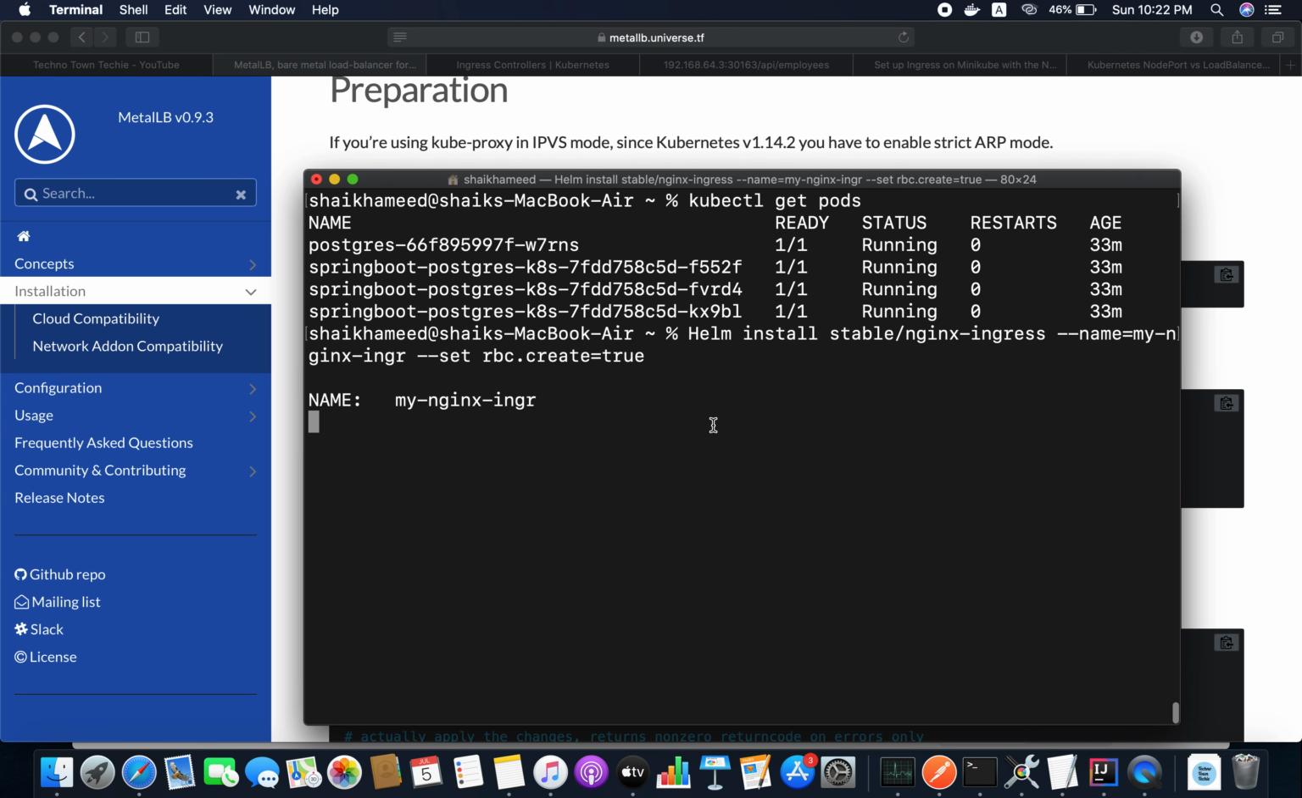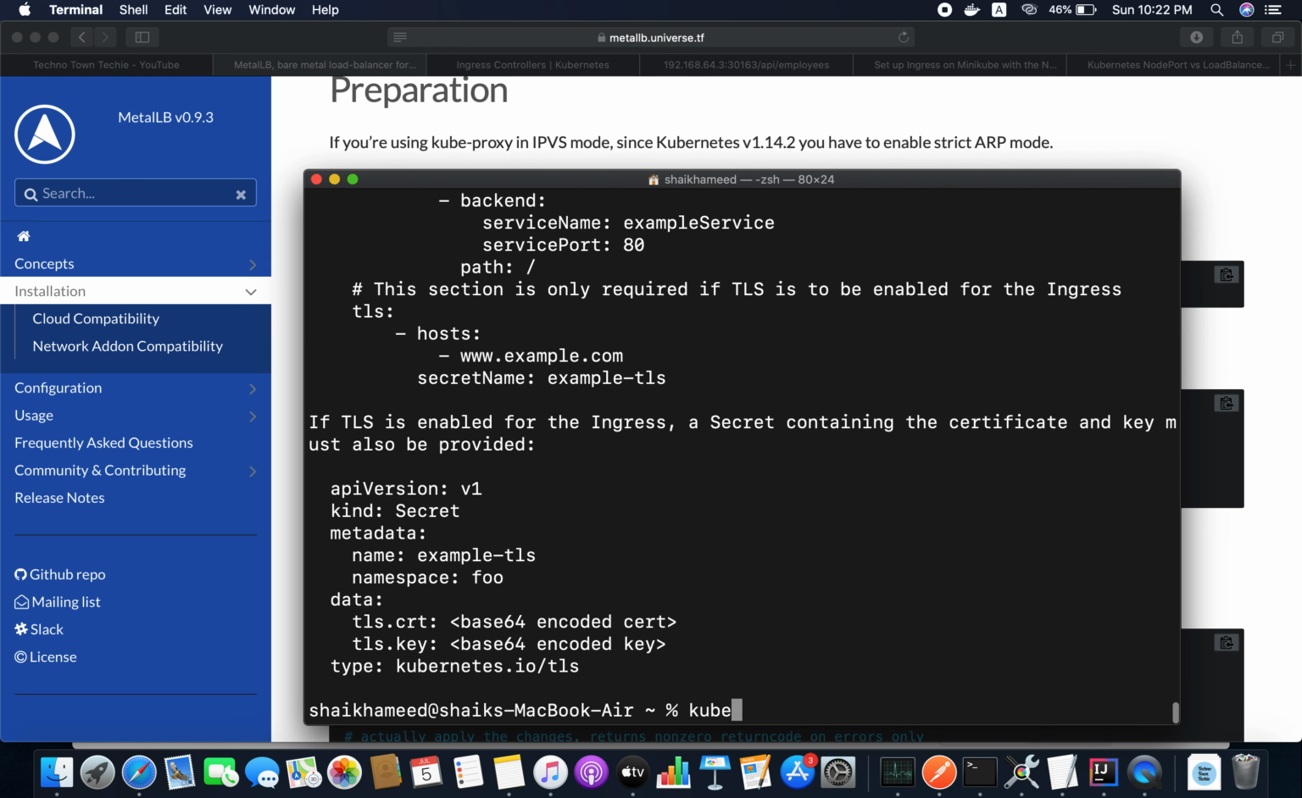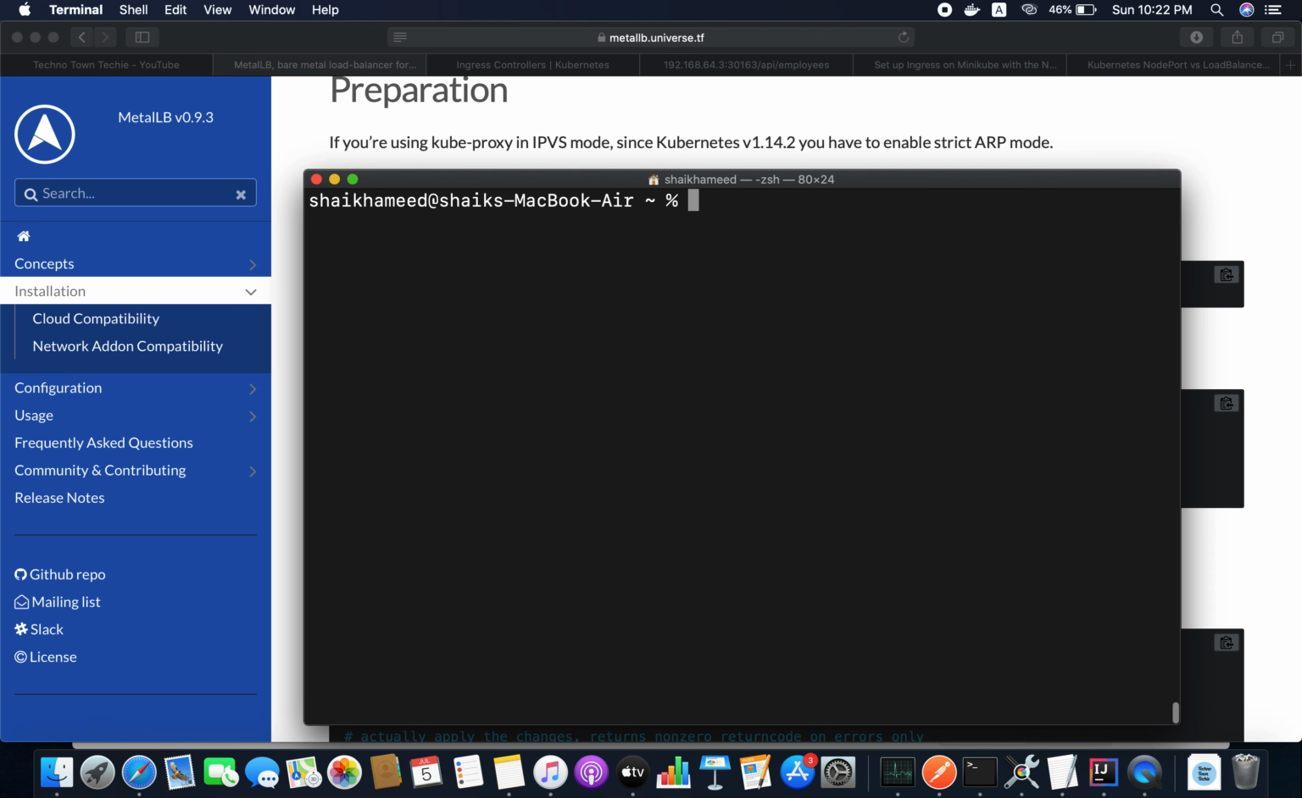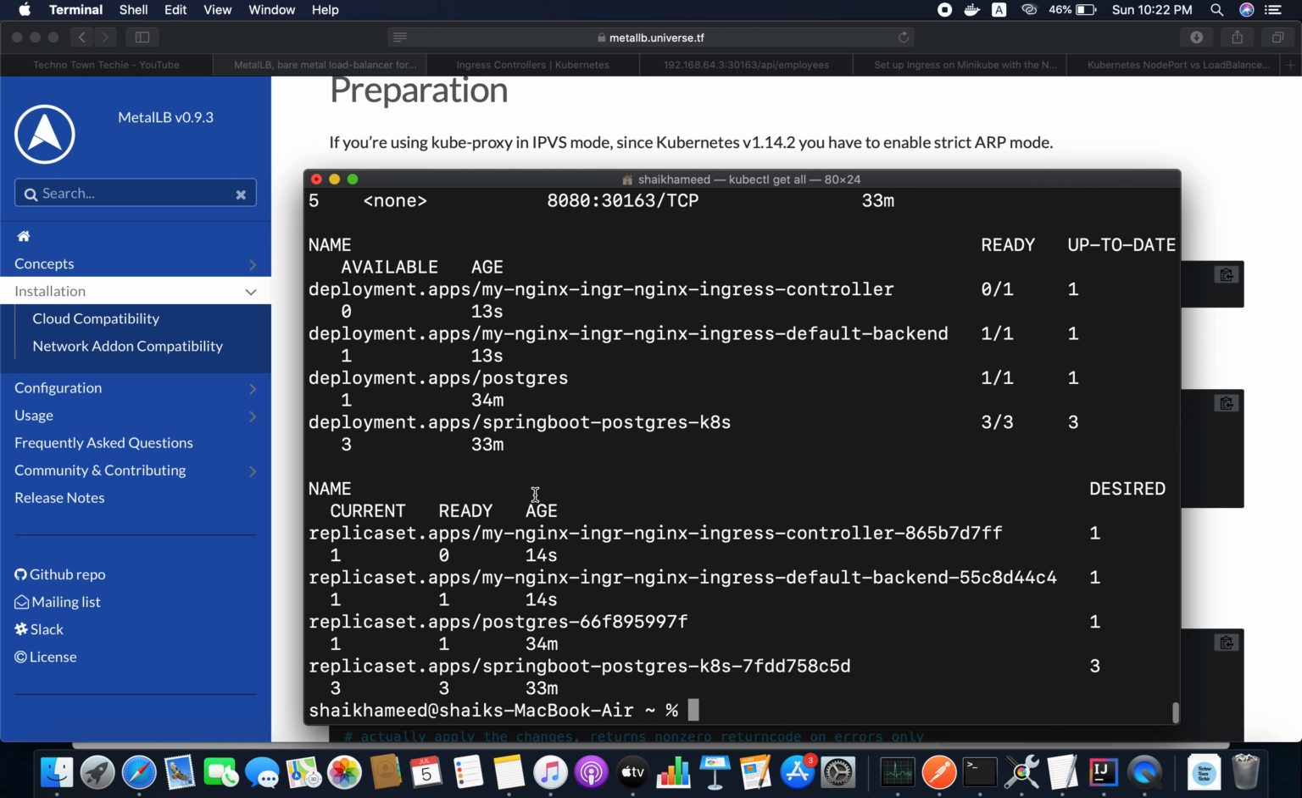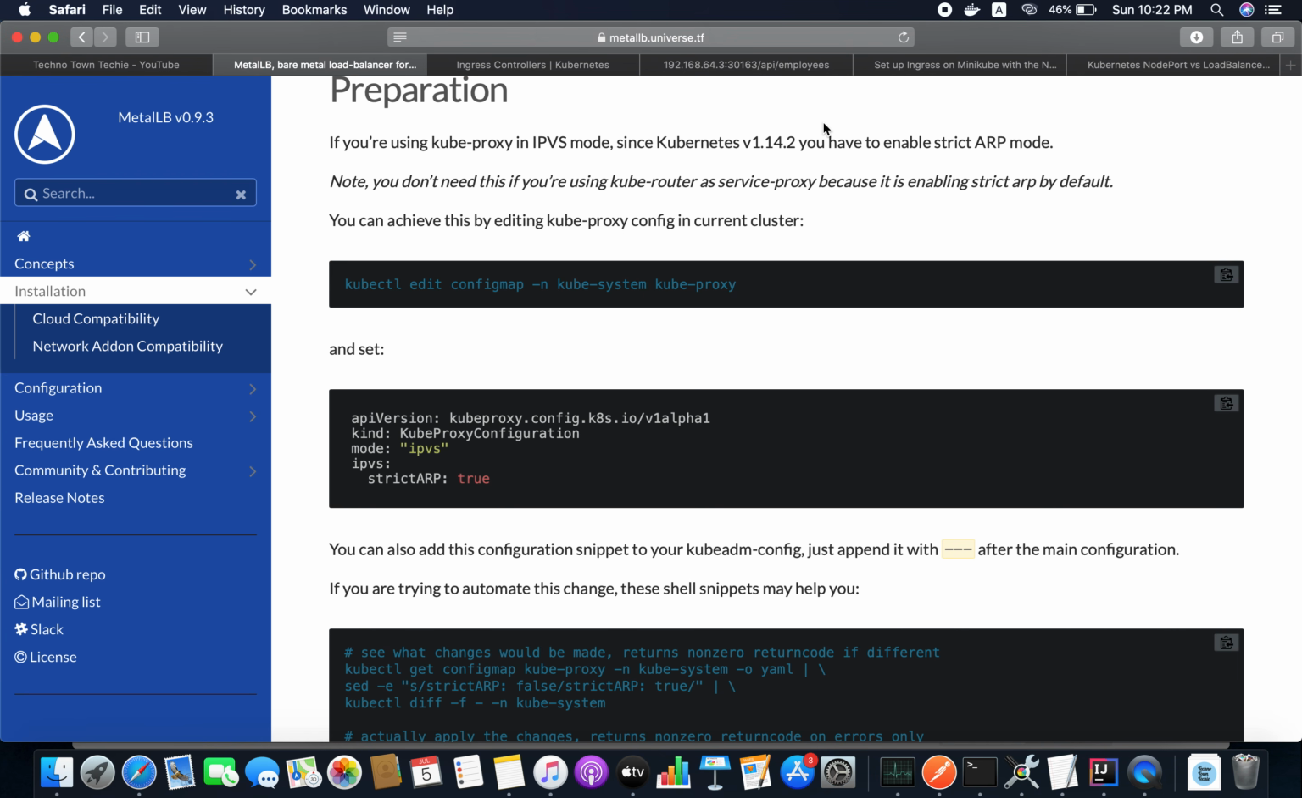So it's going to install this. Let me run kubectl get all. Okay, so it's going to install this NGINX ingress controller, and it will take a couple of seconds, guys, to install this ingress controller. In the meantime, I will explain how to install this MetalLB load balancer.